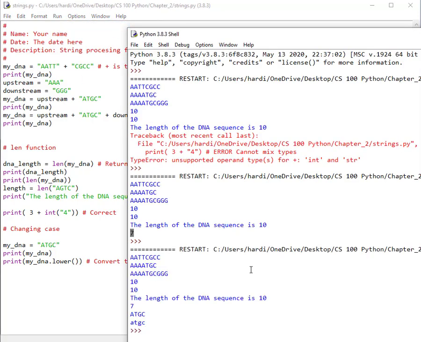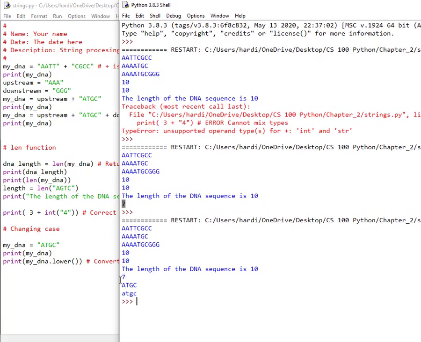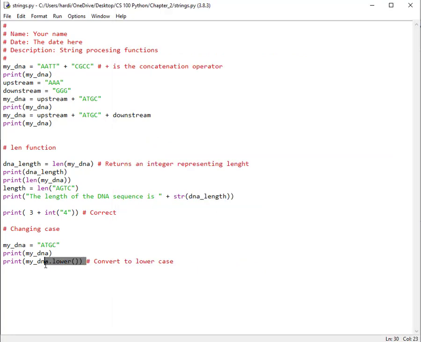So here's the result. If you look at the very bottom of the output, we've got quite a bit on the screen now so far, but at the very bottom you'll see here is the ATGC in lowercase. The regular version, uppercase, we convert it to lower, we get that. Okay, so that's what the lower function does.